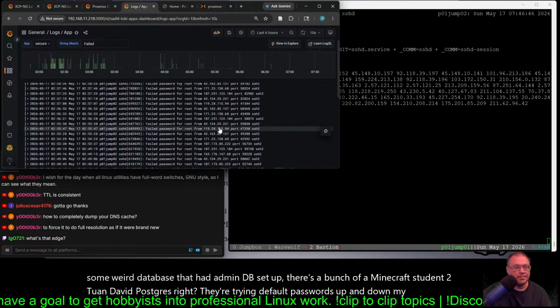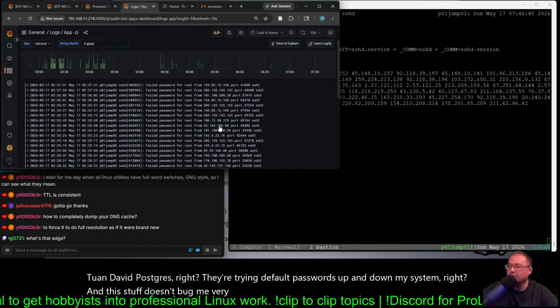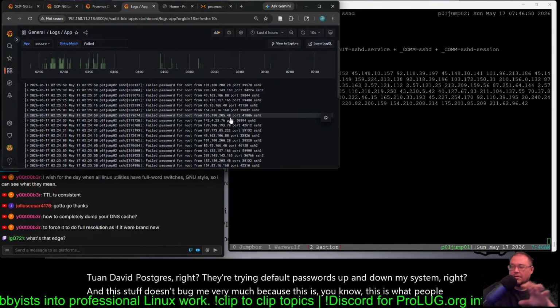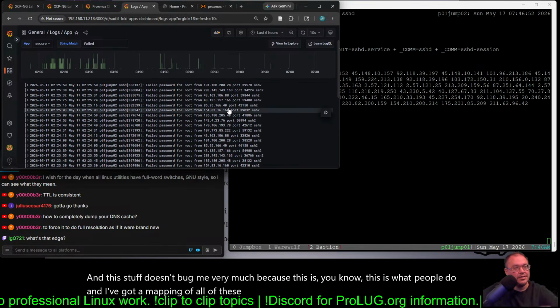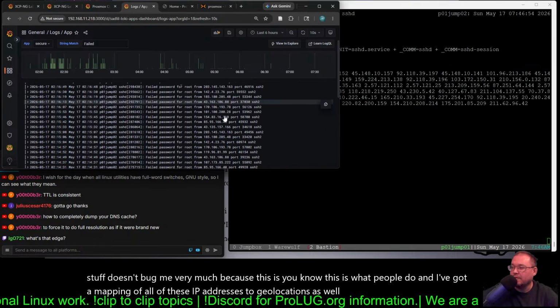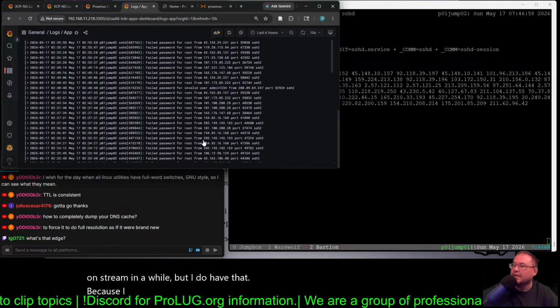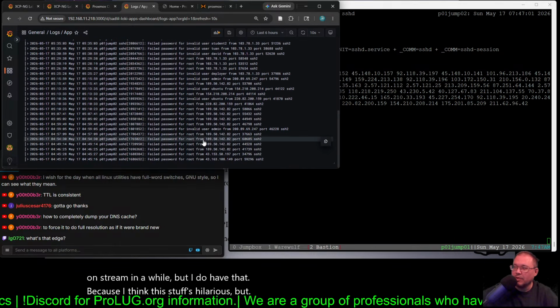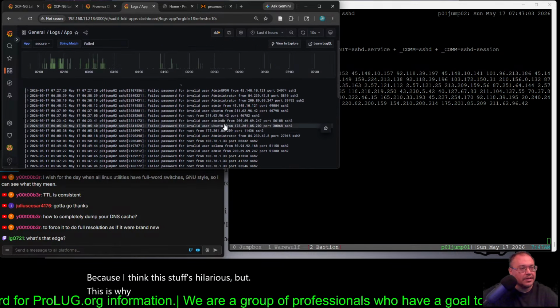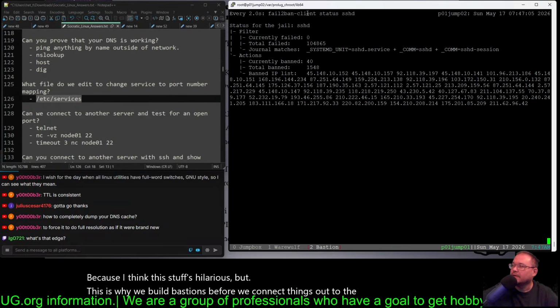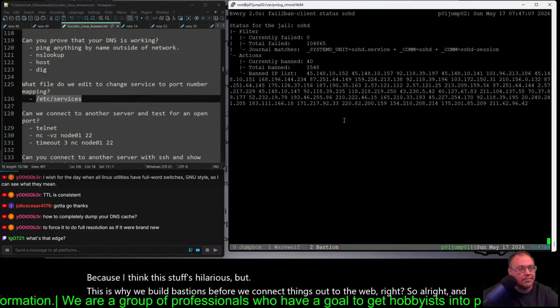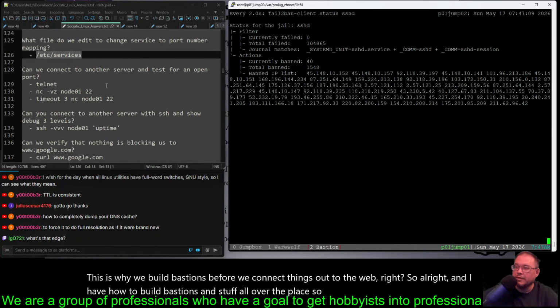And this stuff doesn't bug me very much because this is what people do. And I've got a mapping of all of these IP addresses to geolocations as well. I haven't shown that on stream in a while, but I do have that because I think this stuff's hilarious. But this is why we build bastions before we connect things out to the web, right? So, all right. And I have how to build bastions and stuff all over the place, so you guys can go find that if you want.